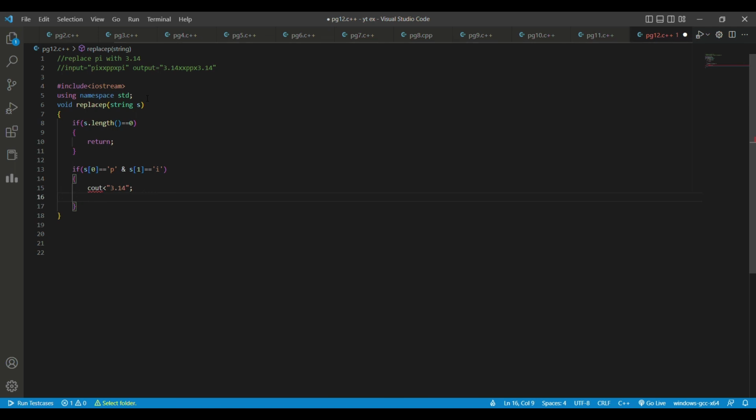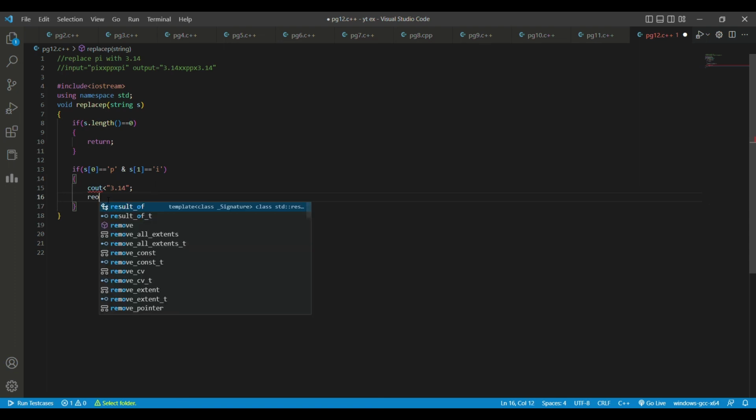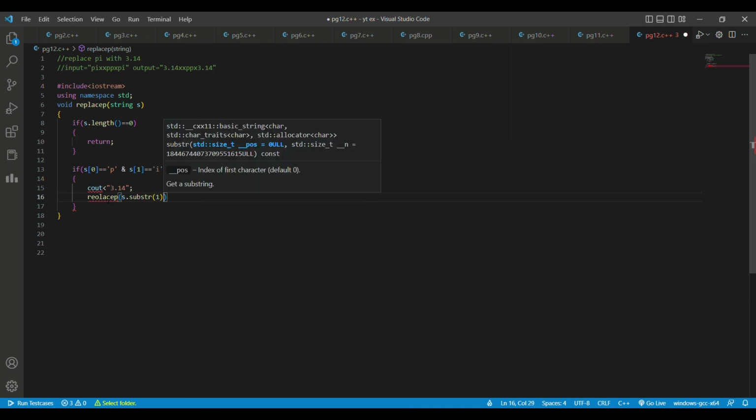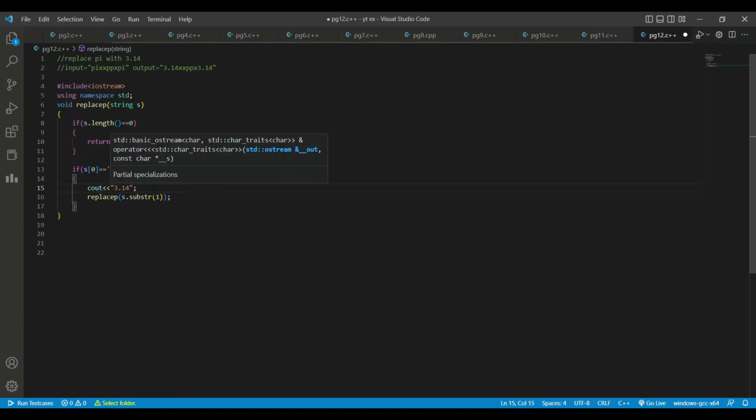If it is, then we have to check the rest of the string by calling the function again, replacePi. The rest of the string will be s dot substr 2. So that's it. If p and i is this, then we print 3.14 and the rest of the string is checked again by using the function.